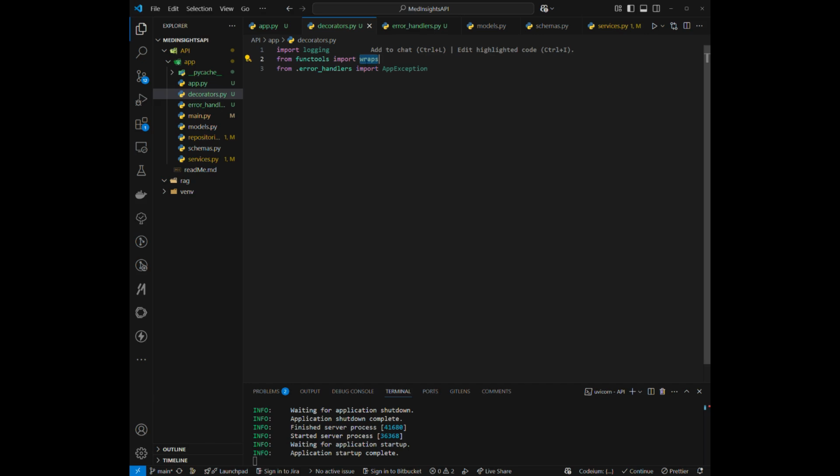Wraps from functools, that's used for function decorators. It is primarily used when creating decorators to preserve metadata such as the function name and docstring. And AppException from error handling, the custom exception class we previously created.